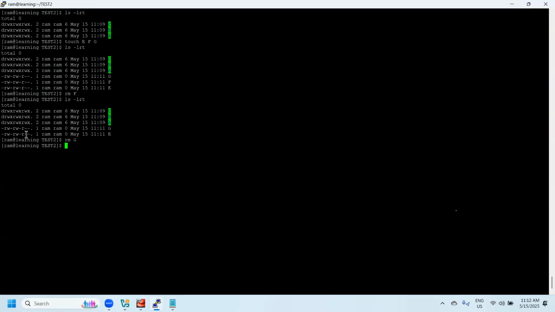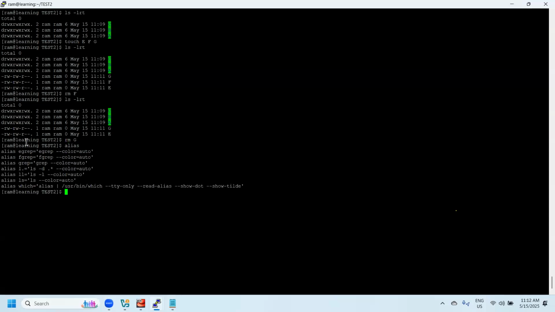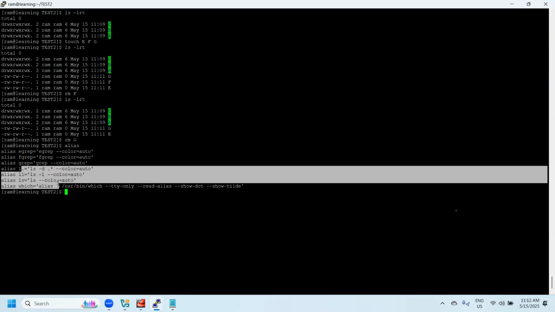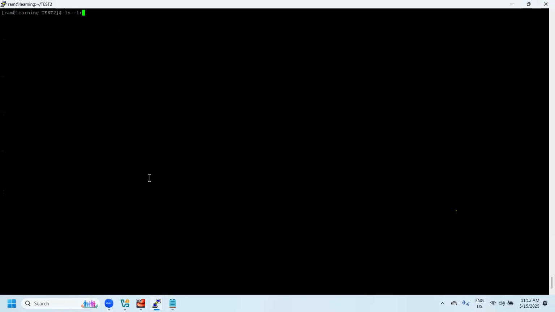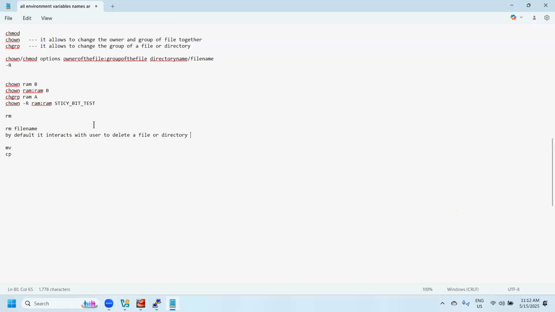But here by default there are aliases. Here, ls -l. With the help of the rm command, we can remove a file. Whereas if you want to remove a directory, for example if I use A, you will get an exception, because to remove a directory you have to use the option hyphen R. Hyphen R means recursive. So hyphen R means to remove a directory.